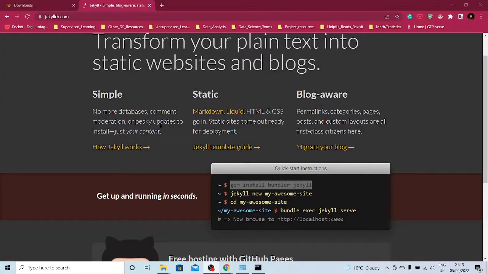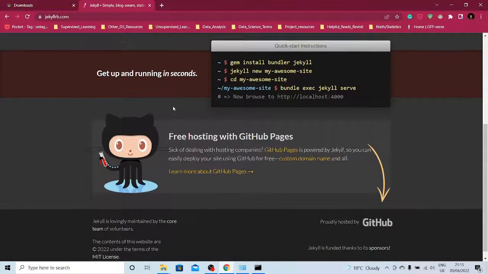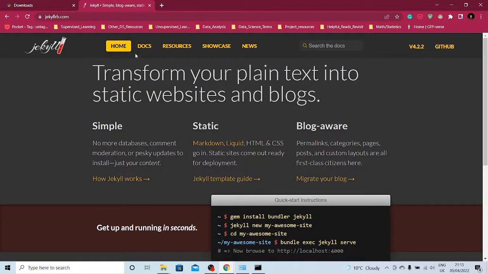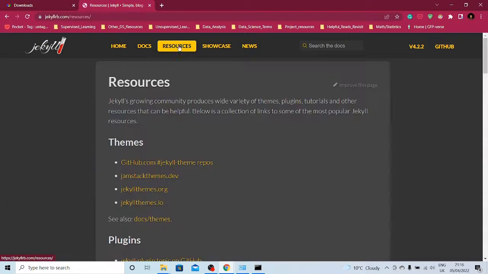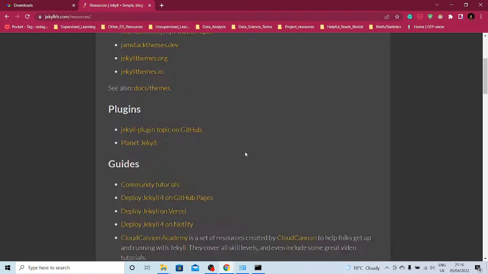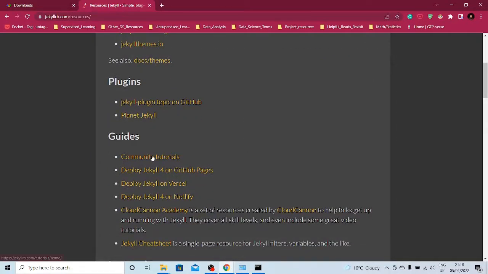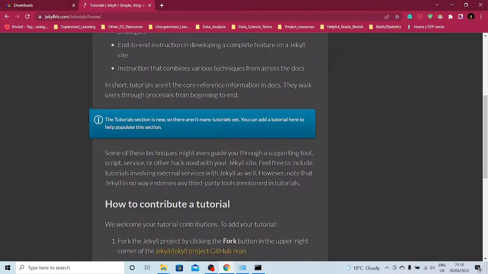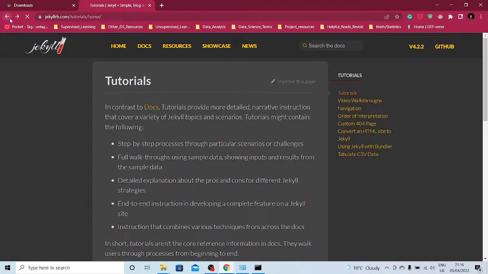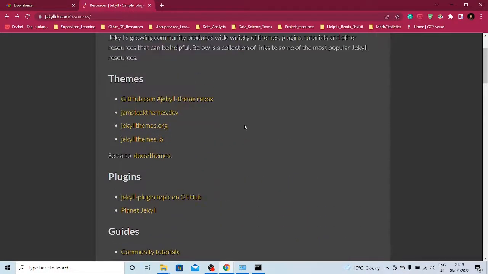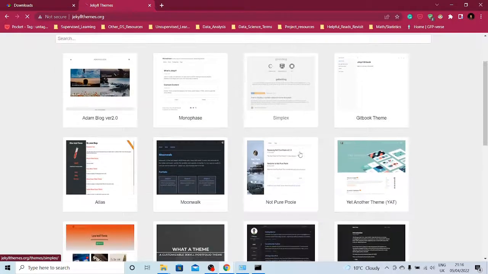Now that we have all of our requirements as well as Jekyll installed, we're going to go on and choose a theme that we would like to use for our website. The Jekyll website is very good. It has lots of different resources. Right here, for example, there are several community tutorials. If you want to go in depth into creating a Jekyll theme or your website from scratch, I really recommend checking them out. All of these will take you to different websites with Jekyll themes.